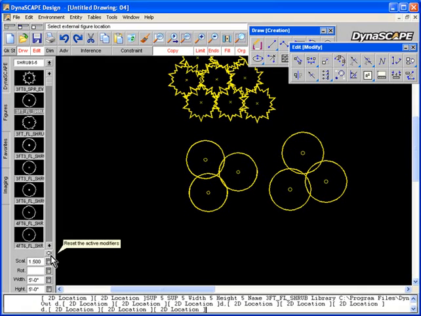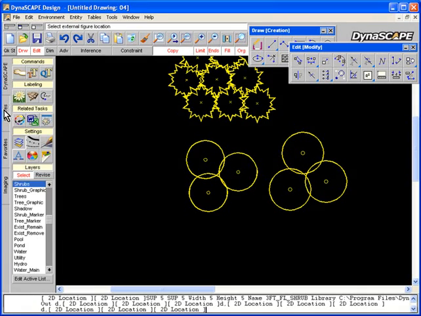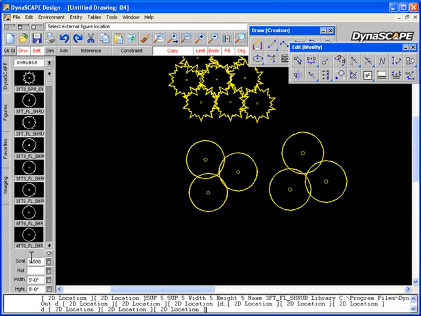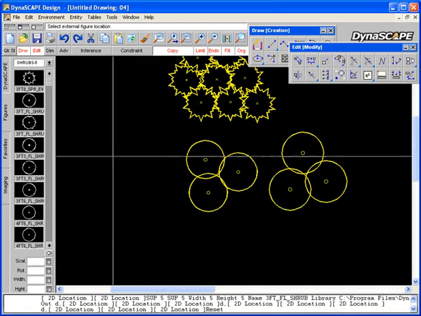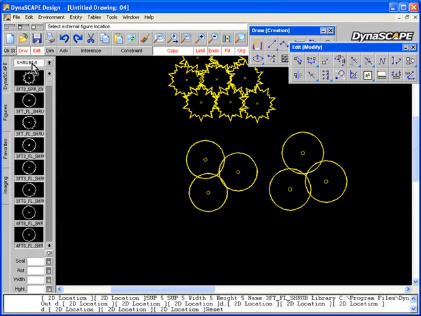Now, until I go to another library, that's always going to stay there until I do something else. So if I'm done with that, I should clear it so that I don't accidentally start inserting figures at the wrong size unintentionally. So that's how you insert figures. Very simple. You left click, right click, and you're done.